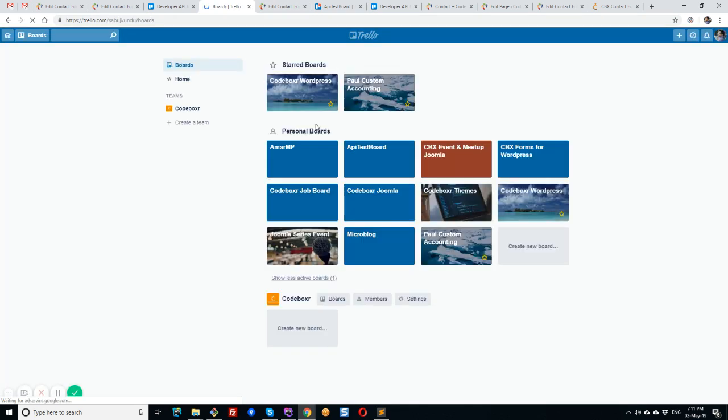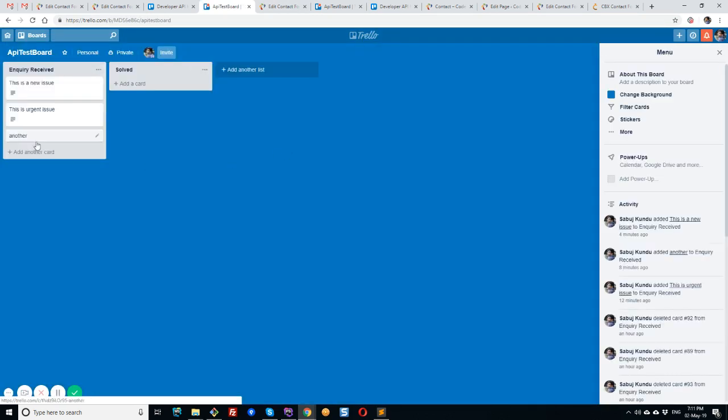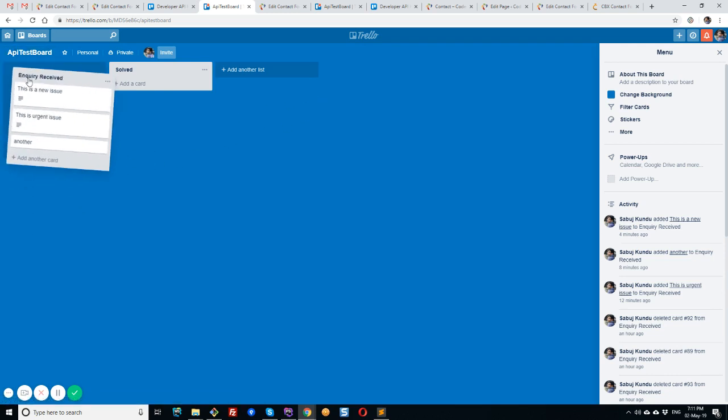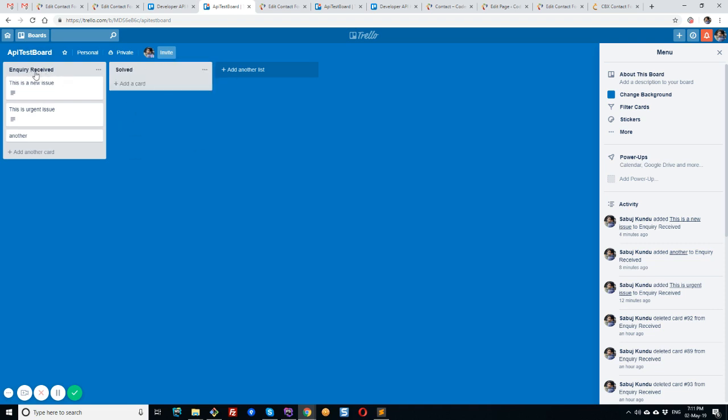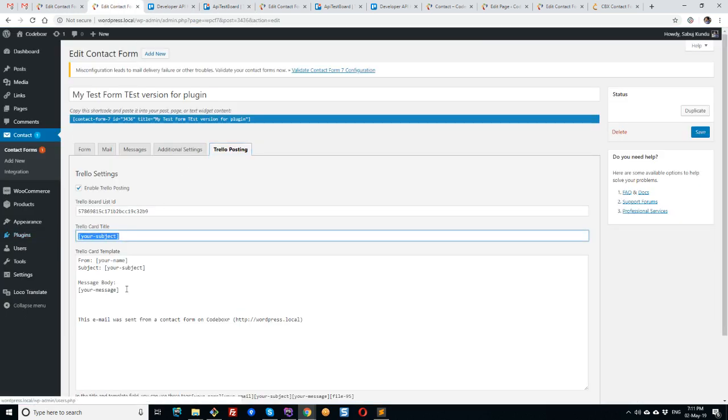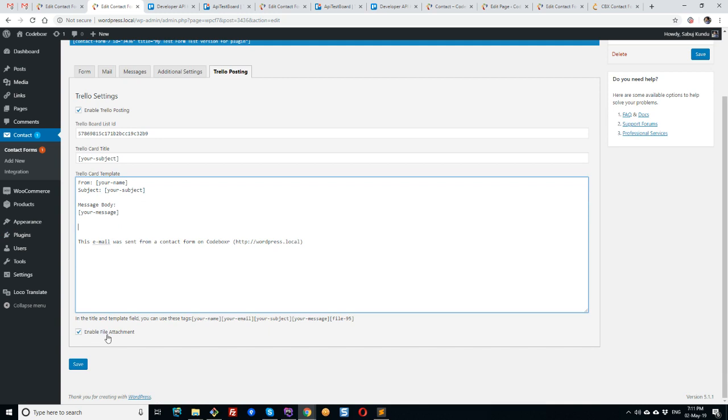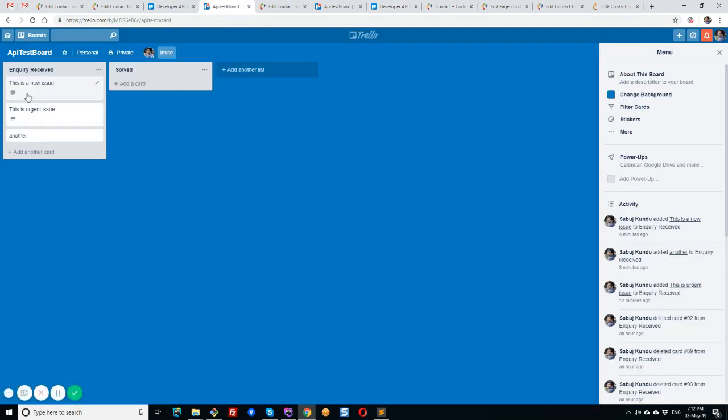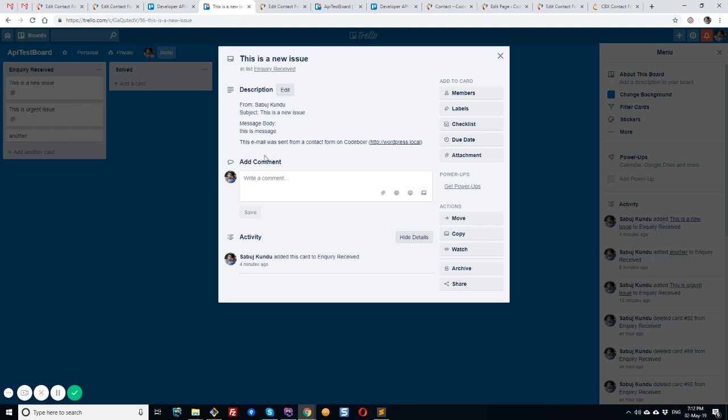I'll go to Trello once again. Sorry. I have an API test board. This is the board I'm using for testing. This is a list, and this is another list. We need the technical ID of this list, and we need the Trello card title and the Trello card template, and we can also enable or disable file attachment. That means if a form has a file field and we enable that, then it can also send the file attachment to a card. The attachment will show in this area. As we attach from here, it will go from here to here.